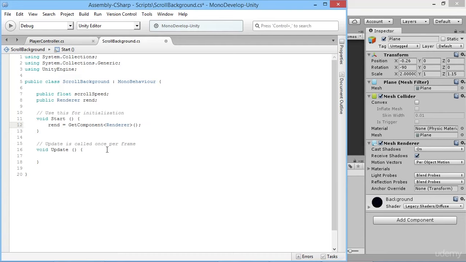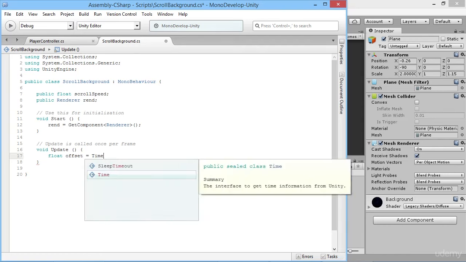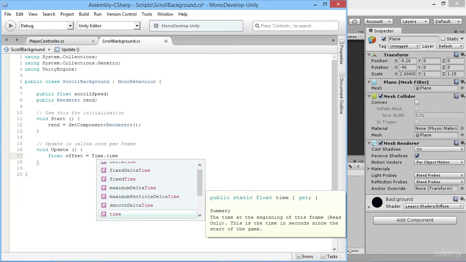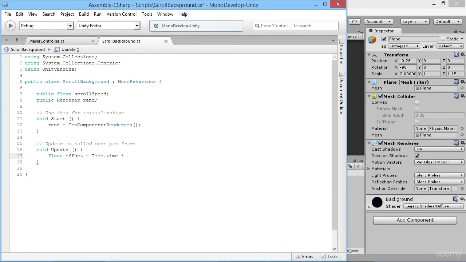Perfect. So now we have access to that component. So down here in our update, what we're going to do is create a new float value. So we're going to say float here that we're going to call offset. So offset is going to be how much we want our background to move by, and the way we work that out is by taking Time.time, so that is the time at the beginning of this frame, so it's how much time since the start of the game has gone, and we're going to multiply that by minus scroll speed.